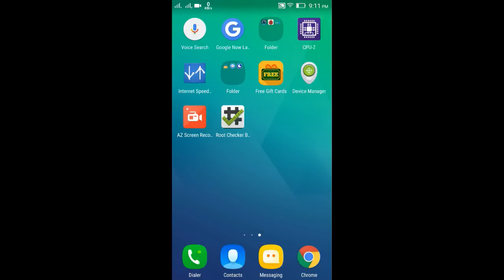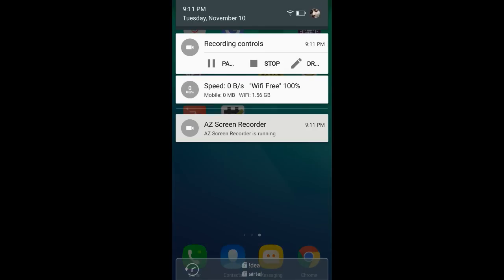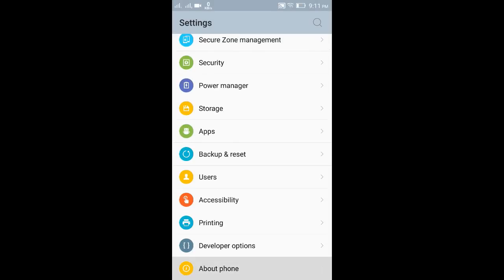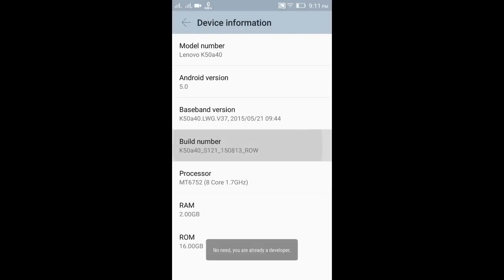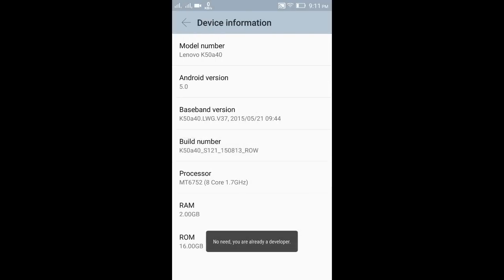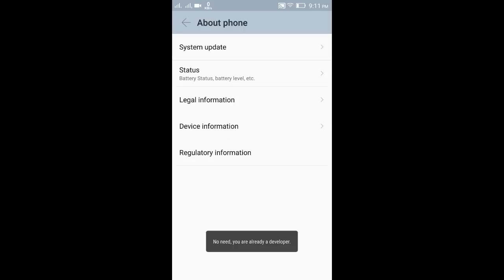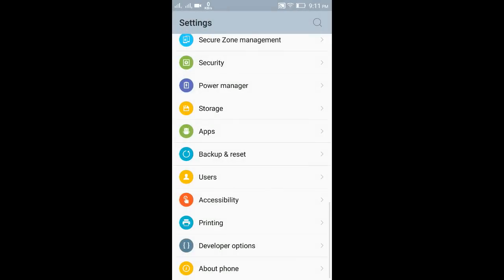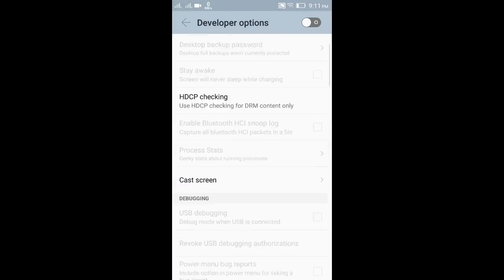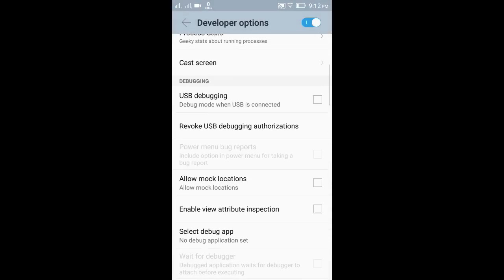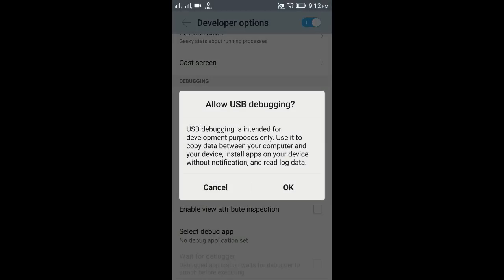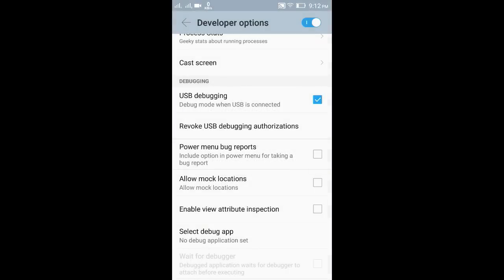First, you have to open your developer options. Just go to About Device Information and tap here several times, and it will show you that you are a developer now. Then go to Developer Options, click on it, and click on USB debugging.